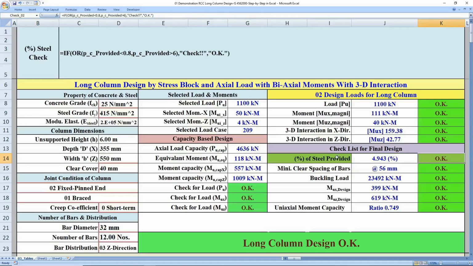The formula is equal to if, or, P_C_provided is less than 0.8%, P_C_provided is greater than 6%, check, otherwise OK.